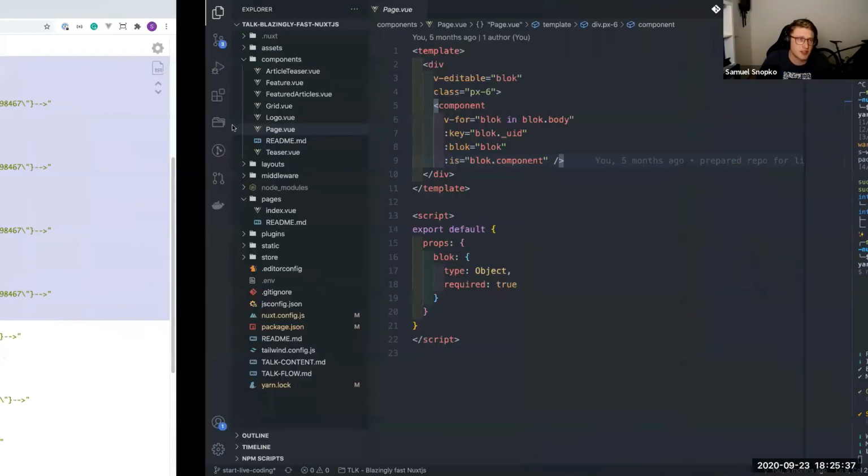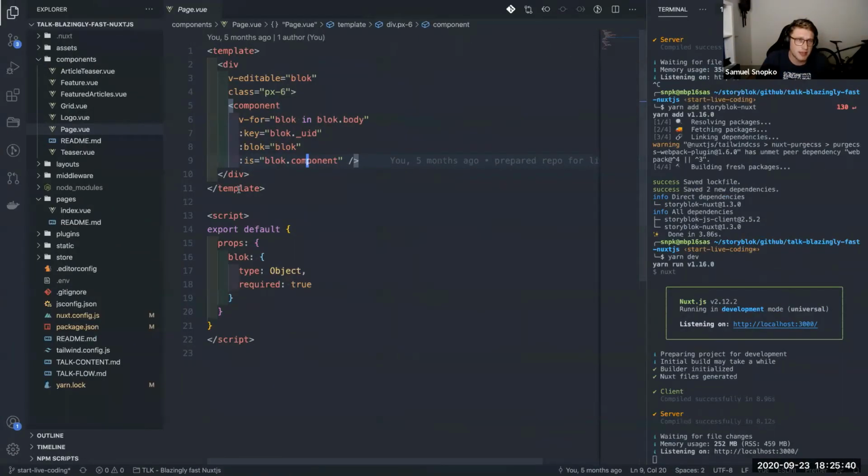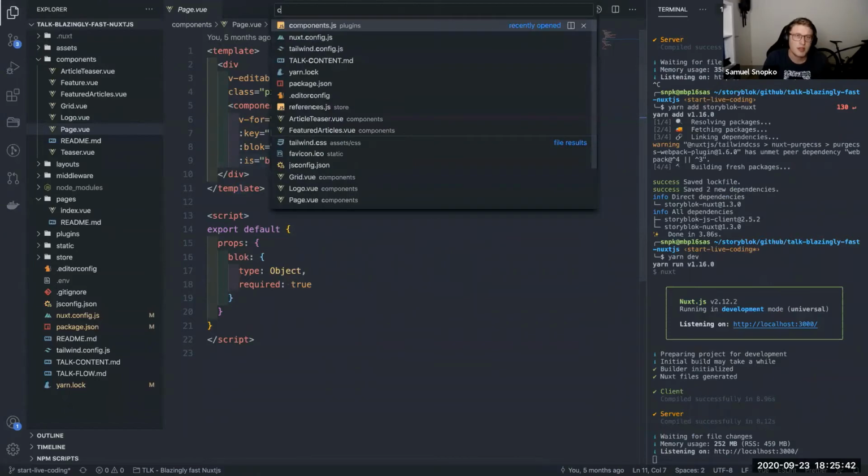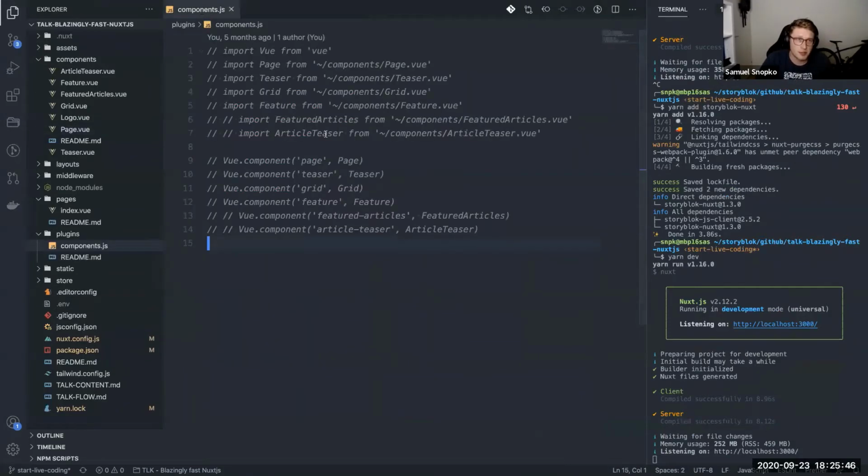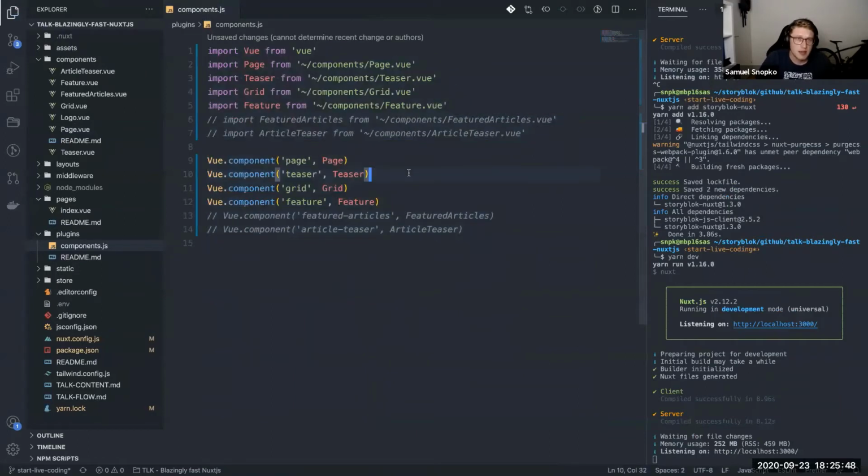Okay, so I just explained what kind of components I have, but I didn't register them in Nuxt.js. So let's do it the old way, because there is already a better way in Nuxt.js, but let's do it the old way.